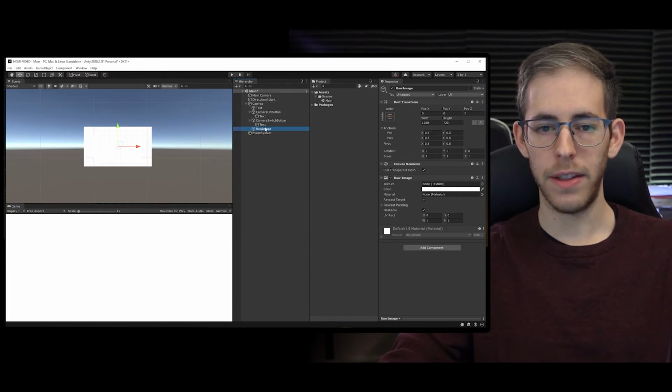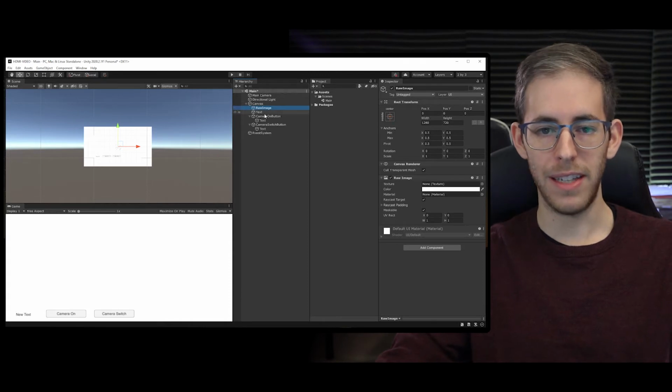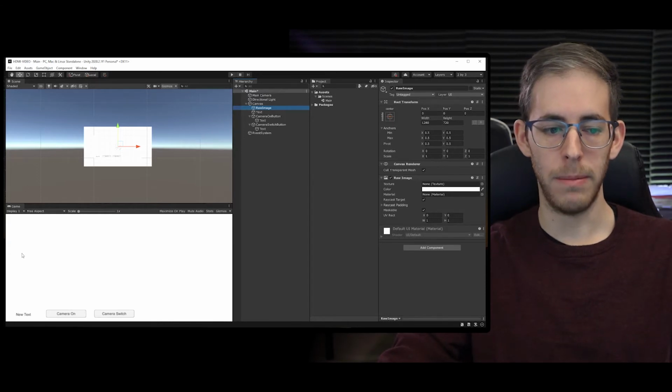The items down here come first, and then the items here are last. So if I take the raw image under my canvas and I drag it to be in the back, the first thing that pops up, you can see that my text and my buttons are now appearing over my raw image in the background.